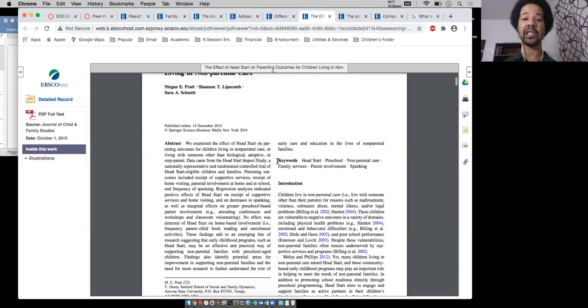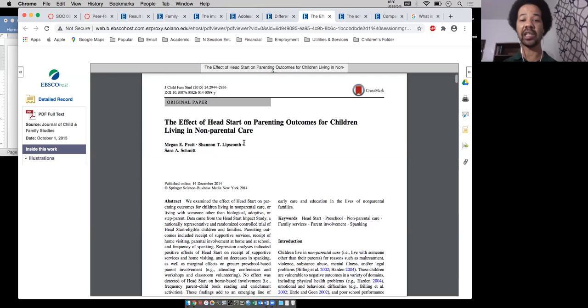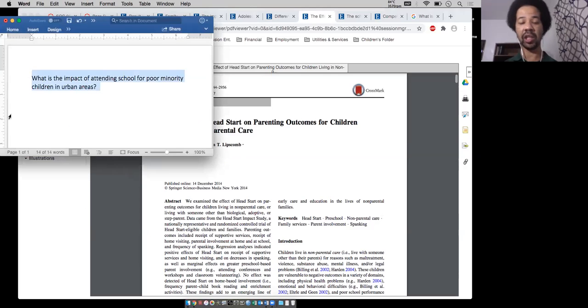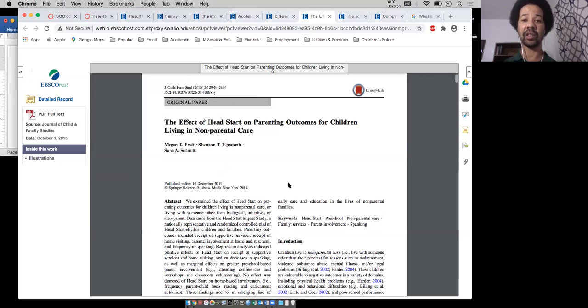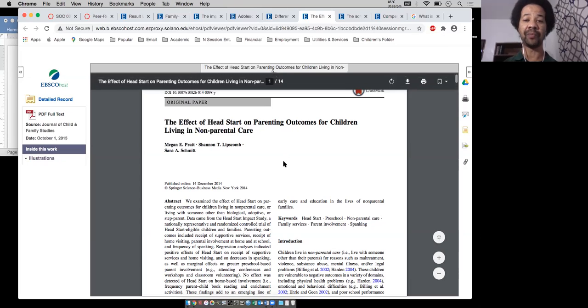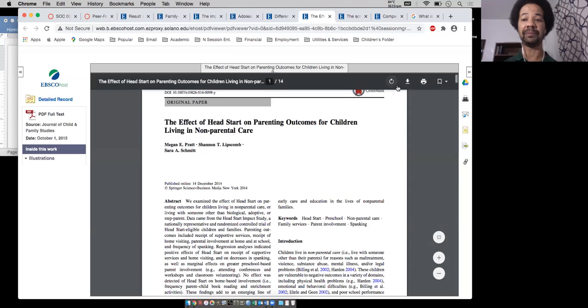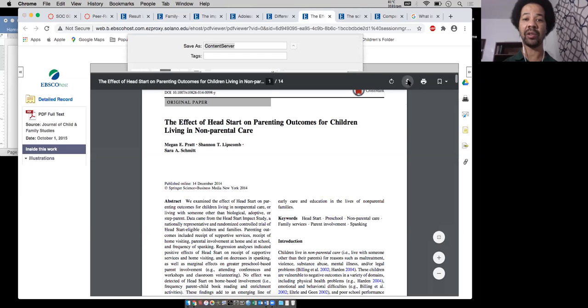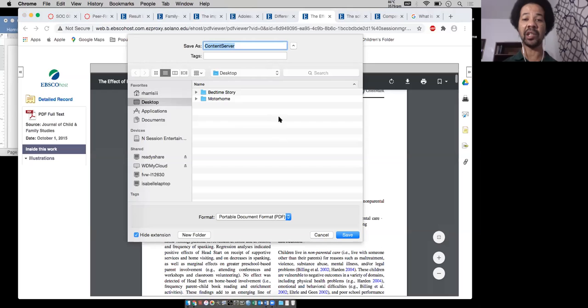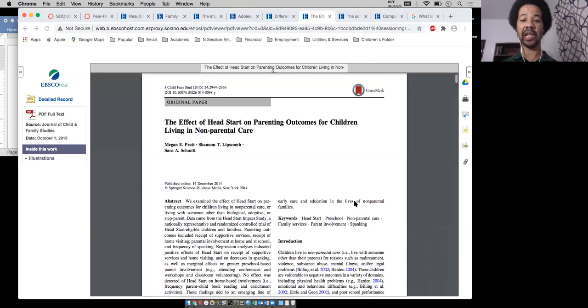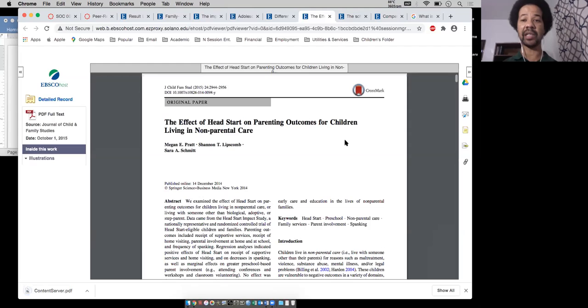So let's say that you're interested in this article, that it somewhat answers the question, or at least part of the question. Since I'm using Google Chrome, once I place my mouse to the upper right-hand corner of the screen, there's a download button right here. There we go. Once I press download, it gives me the option to download the file. All right, so I'm going to download it. Now it's saved onto my desktop.